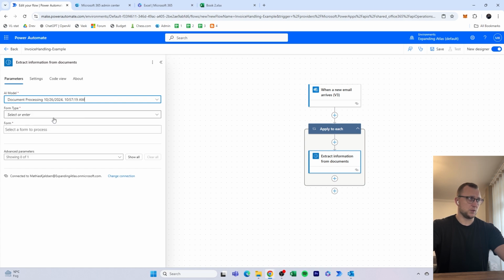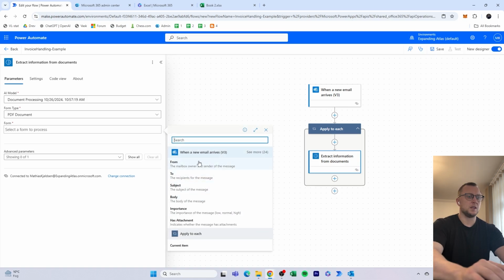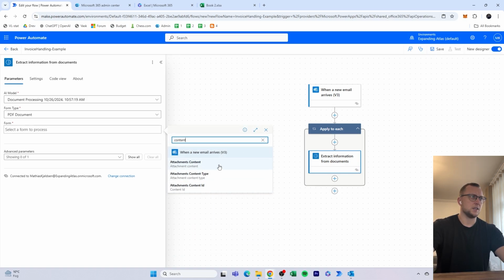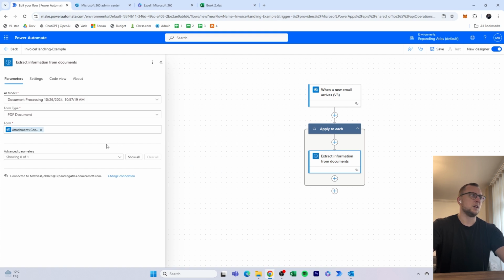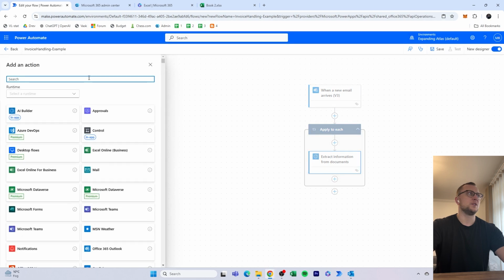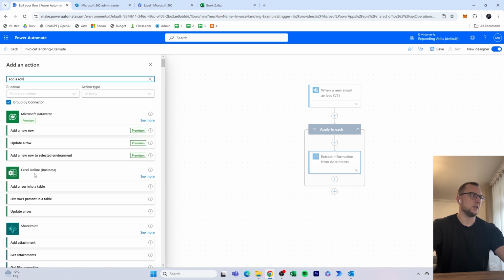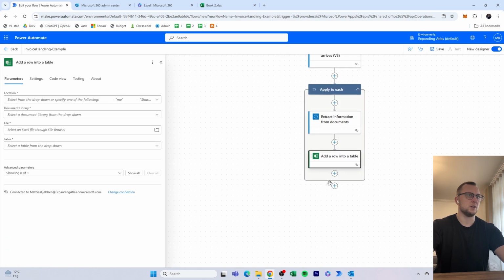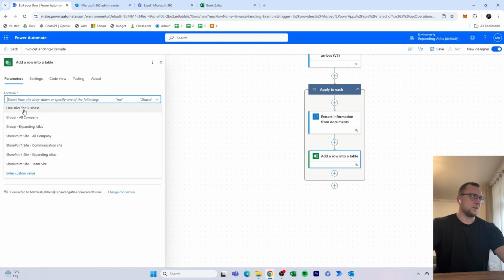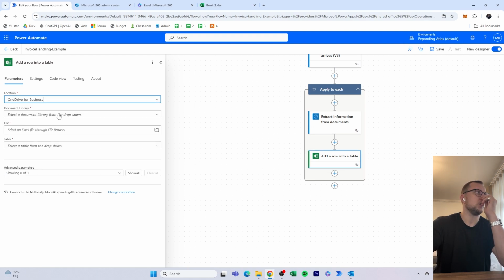It shows up here, so we'll click that, and we will choose PDF documents, because this is the type of file that we upload, and the form has to be the attachment content, like so. And from here we can then add a new action, which is to add a row into a table. So in Excel Online Business, we add a row into a table, and we have to specify where this is. So this is our OneDrive for Business.